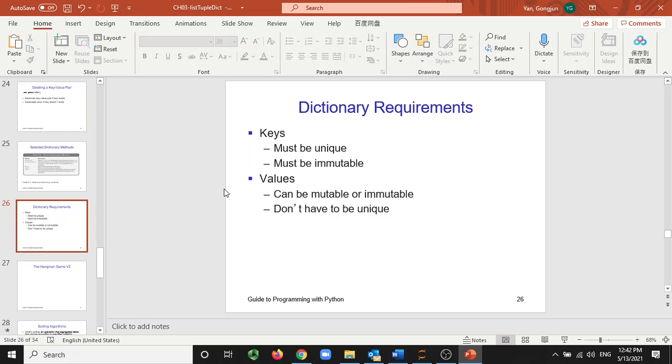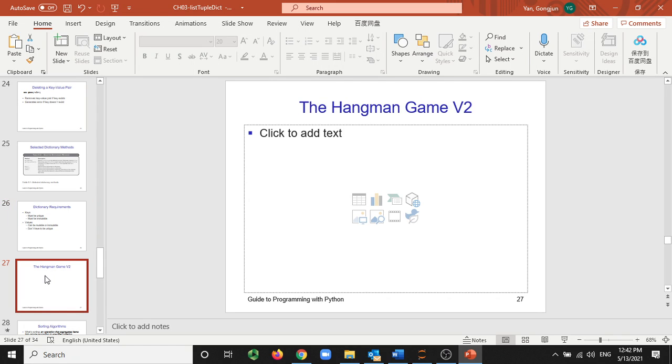So dictionary requirements: the keys must be unique and must be immutable. So keys cannot be changed. Values can be mutable or immutable. They don't have to be unique.